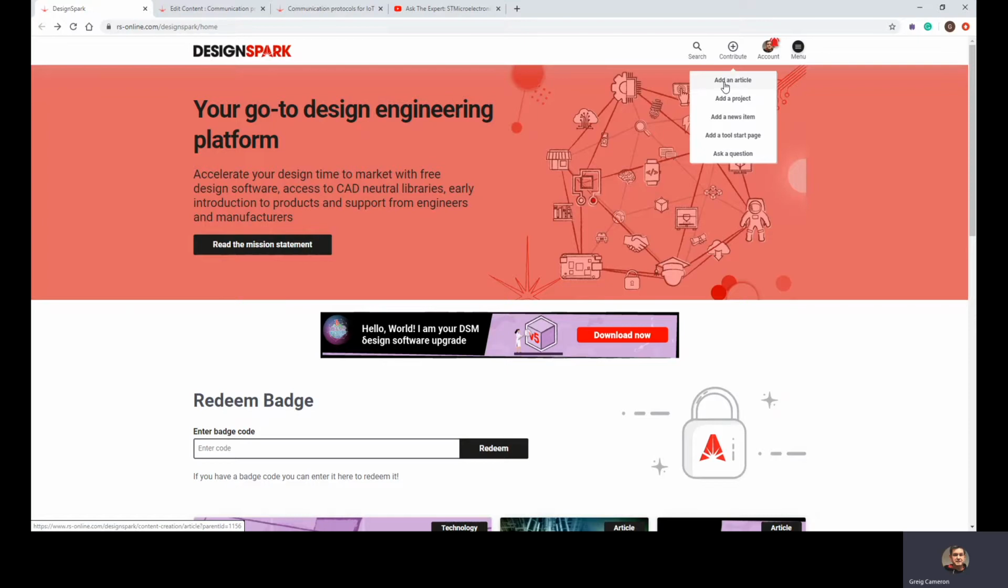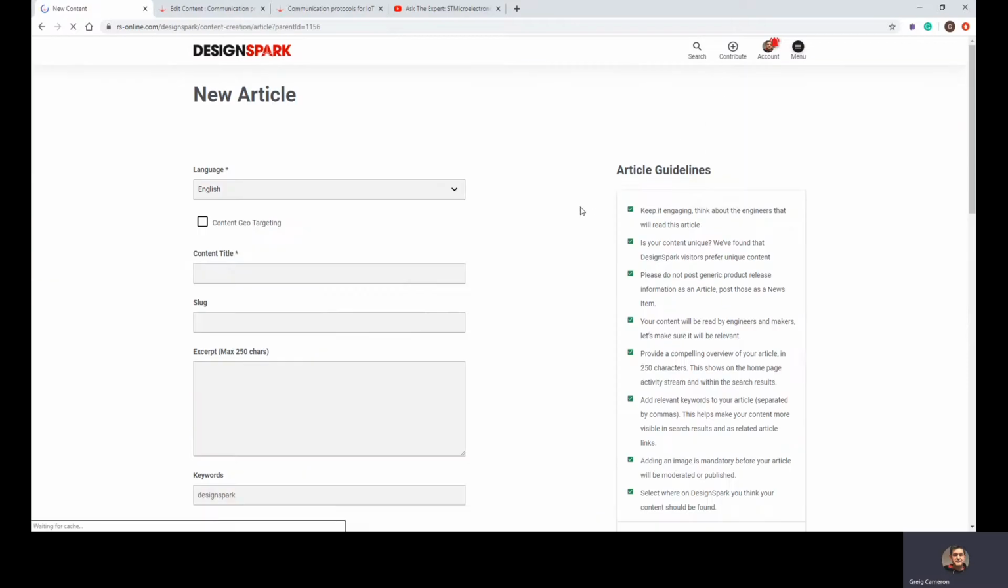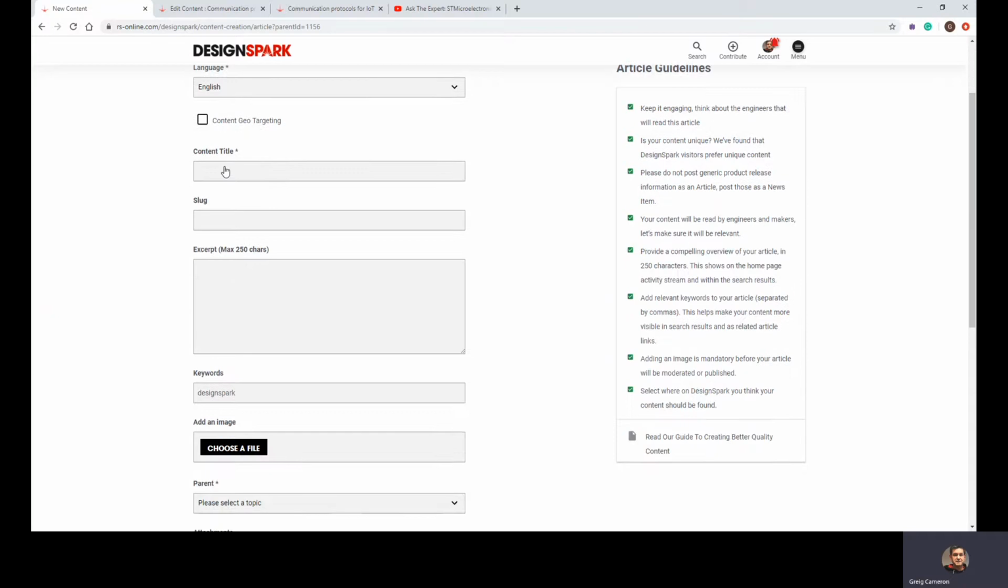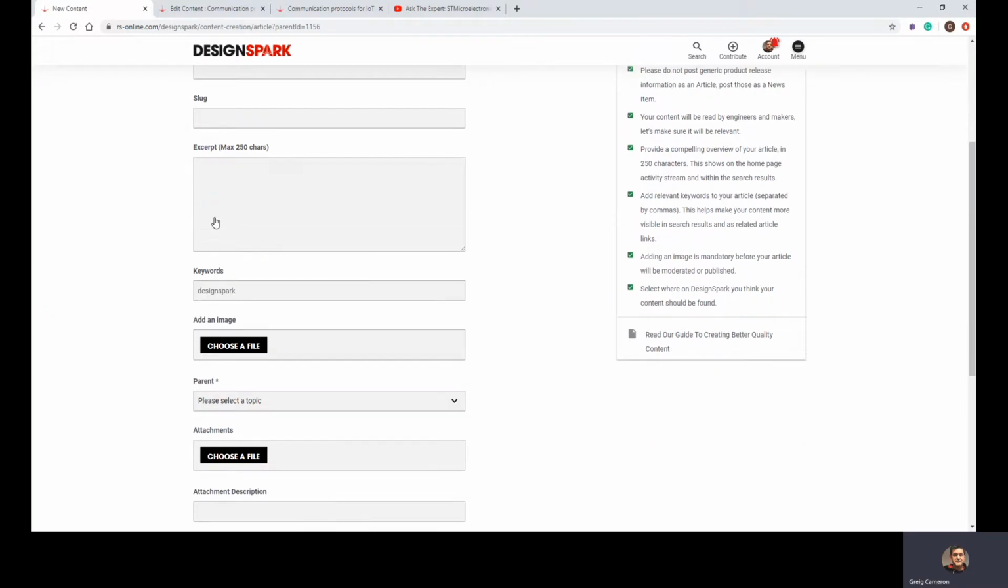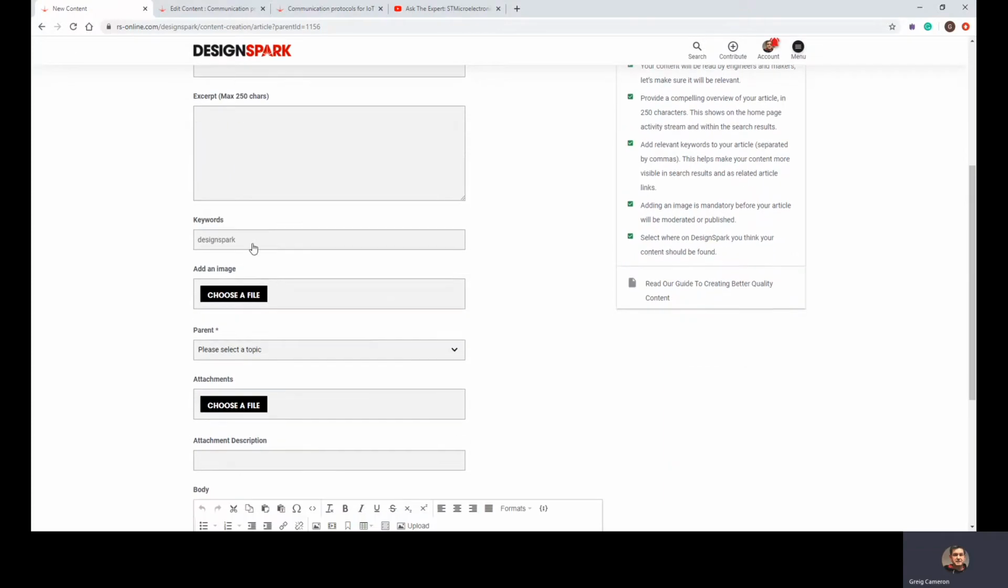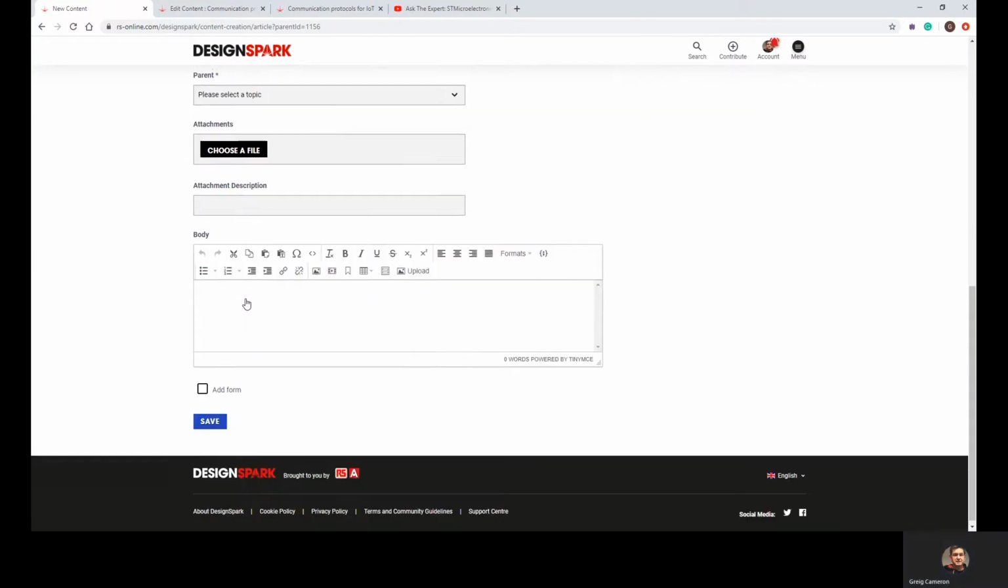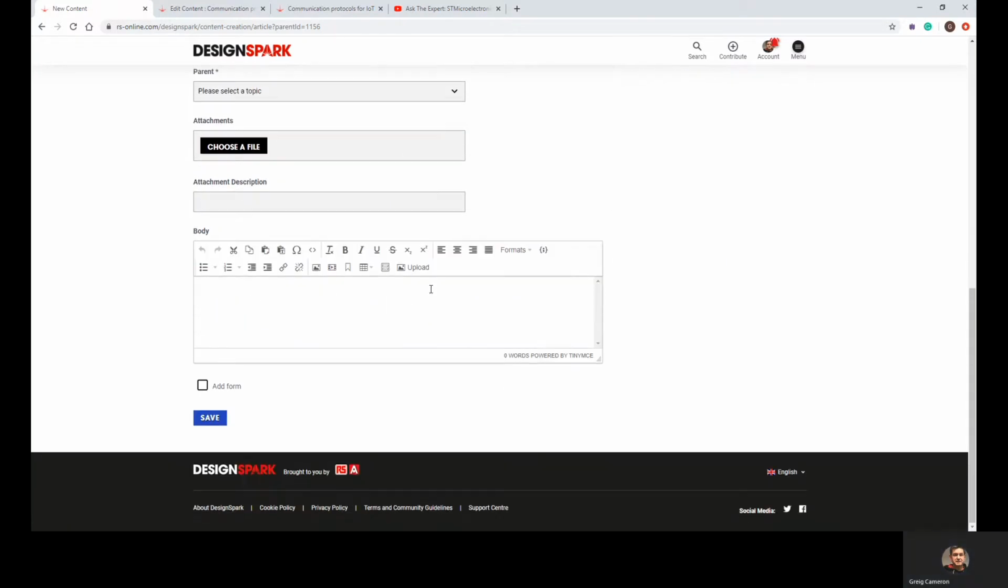When you click on Add an Article, a template will open, which will allow you to construct your article. You need to insert a title. You don't need to worry about the slug, that's done automatically. You need to add an excerpt. You need to add additional keywords, and you need to add an image. And as you scroll to the bottom, you'll find the main body text. This is where you can construct your article. To save time, I've already started a template.